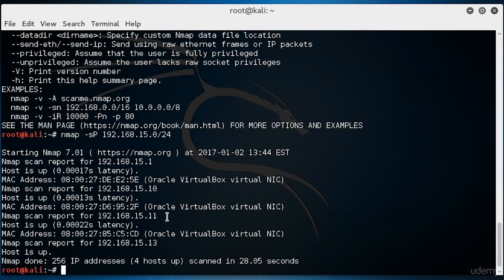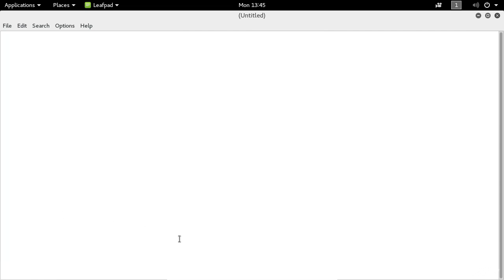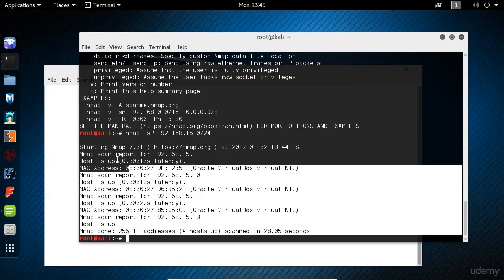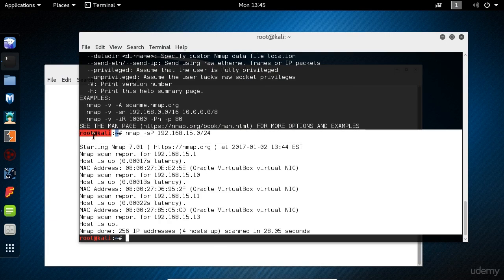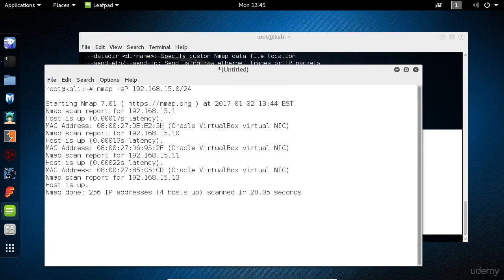Okay, so the command is done, and now we found 4 hosts. So what I like to do, when I'm doing footprinting, is save the information. So I'm going to click Leafpad, and I'm just going to drag this down, and I'm going to select this information that I just ran, including the command that I used to get this output. I'm going to right click and choose copy. And then I'm just going to paste it in here. And I like to keep all the information. That saves me from having to run the command again in the future.